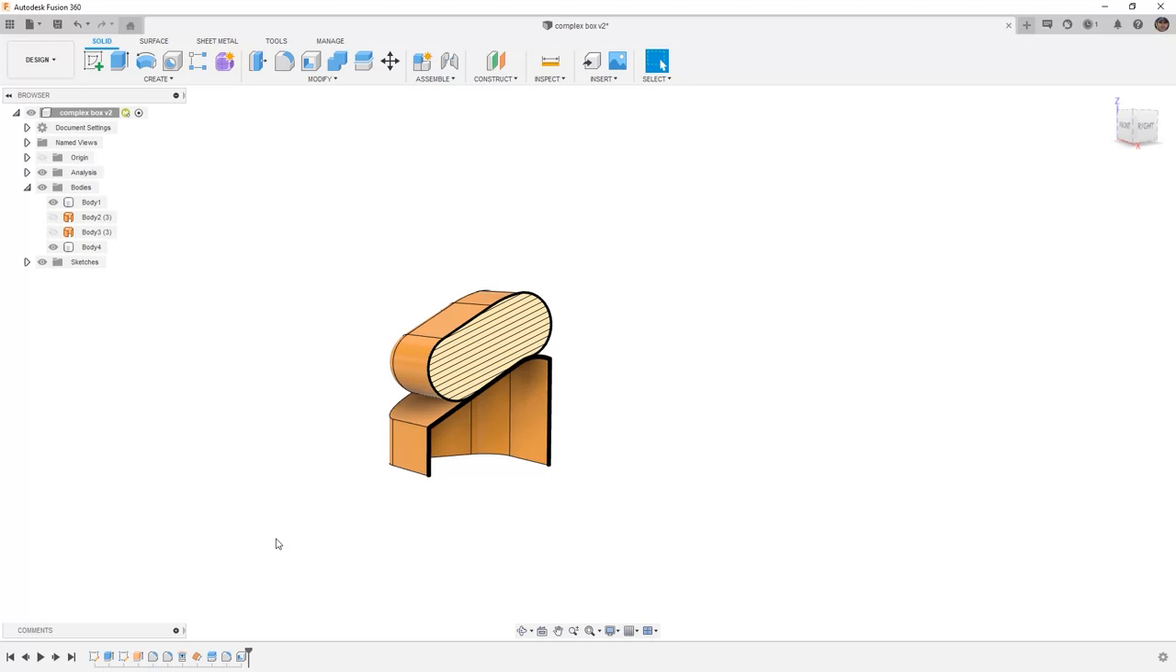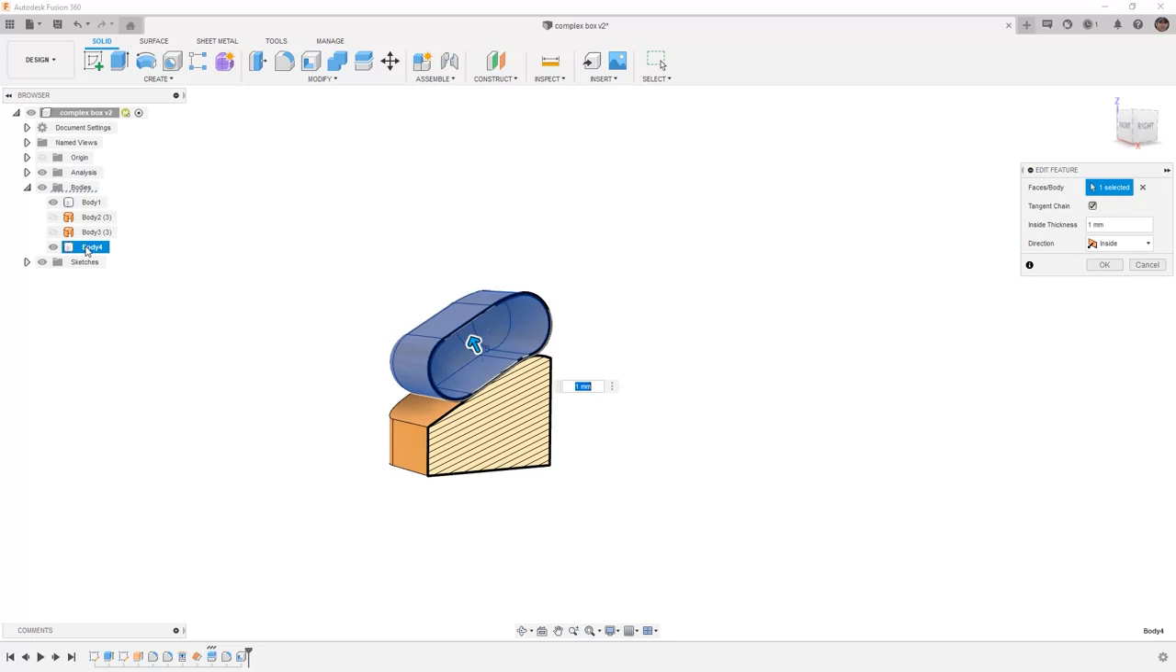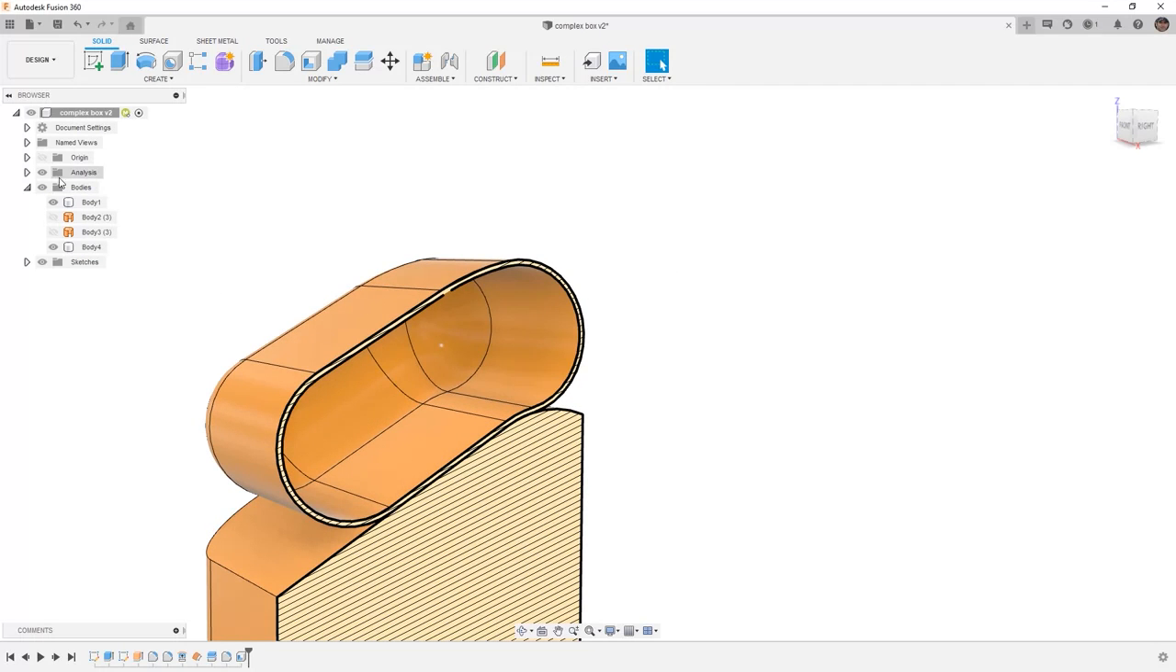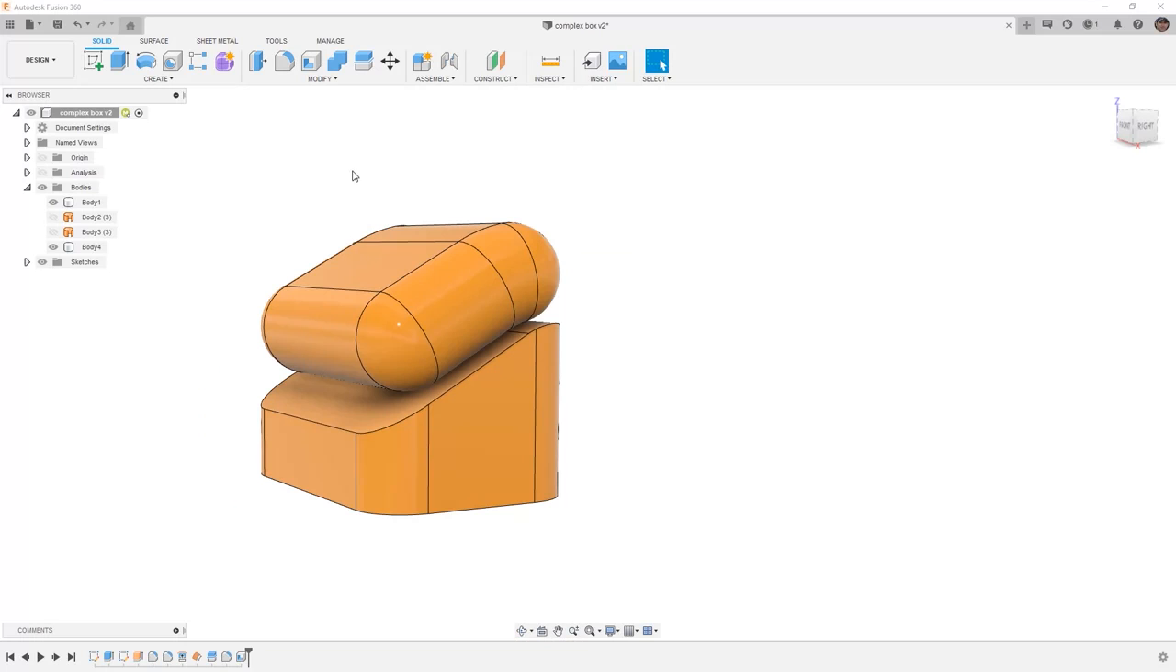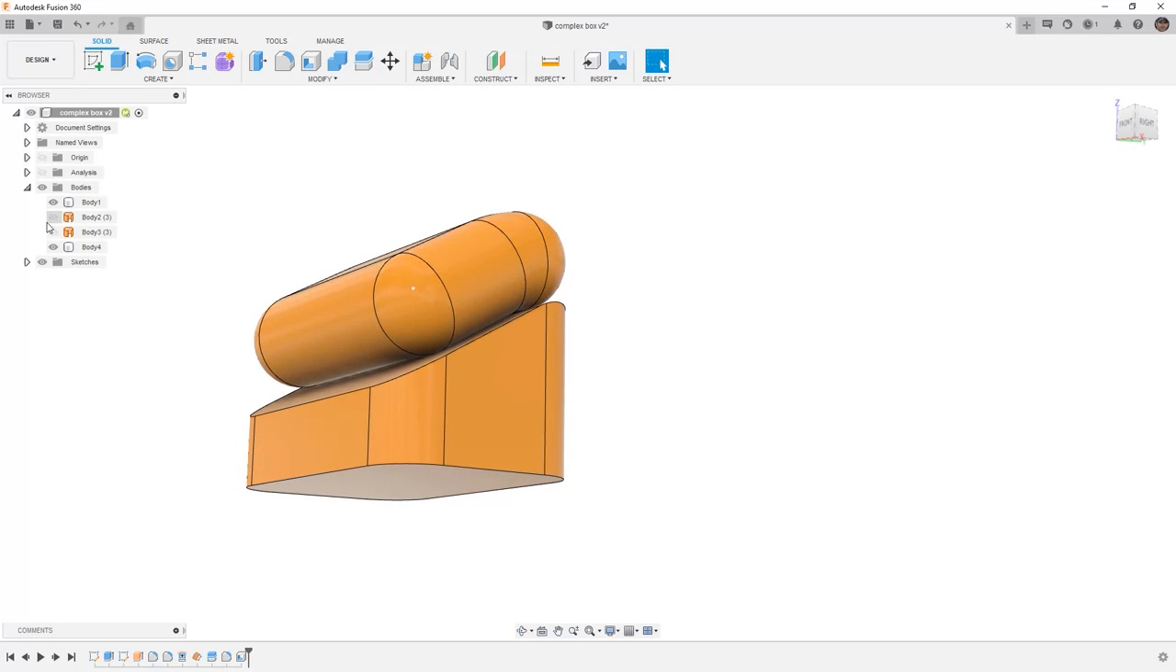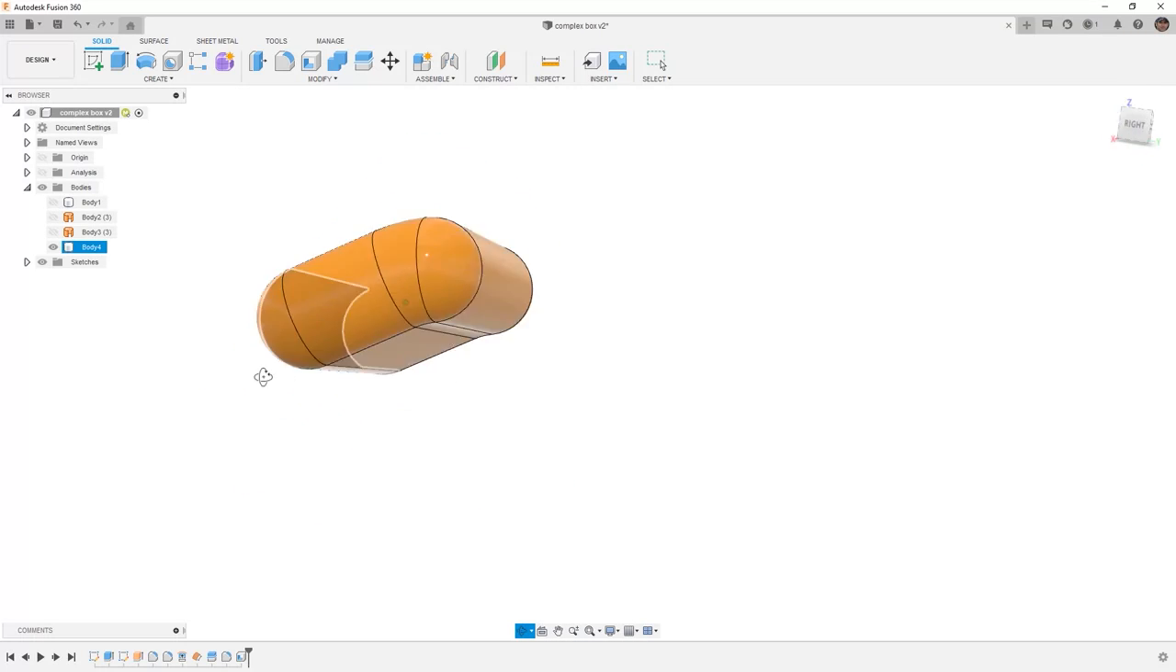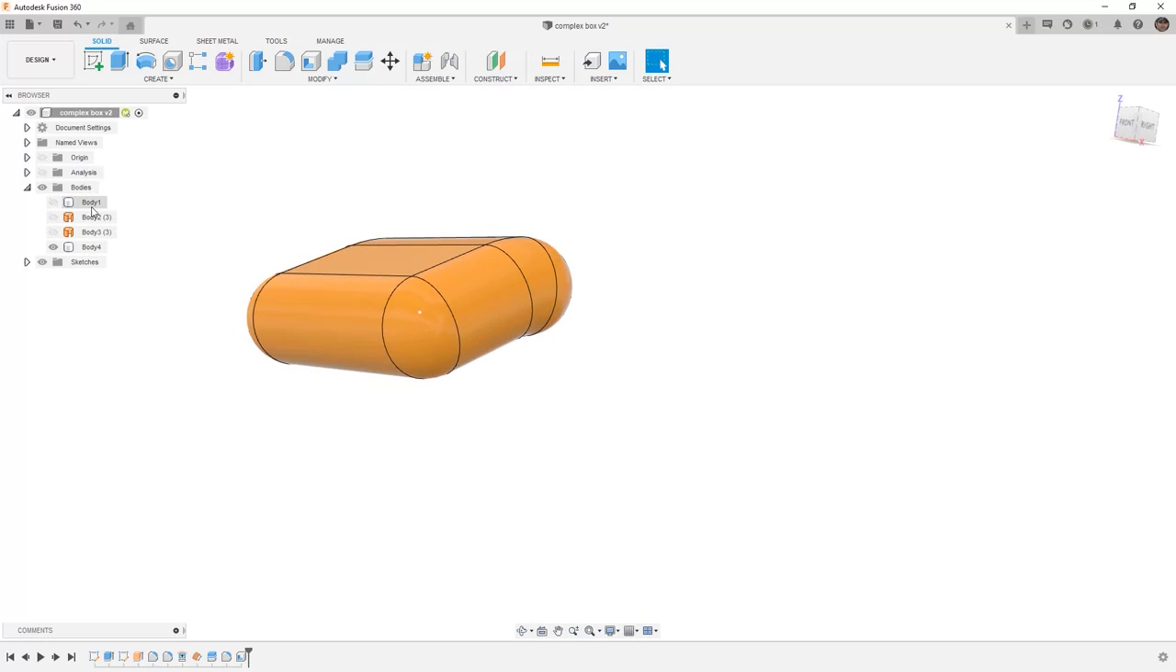In the case of using something like a shell, we would want to make sure that we modify the shell feature, and instead of selecting the faces or bodies that we want to shell, we would select the entire body from the browser, say OK, and now we've shelled just the inside of that body. If we turn off our section analysis, note that none of the external faces are open because we selected the entire body as the shell.